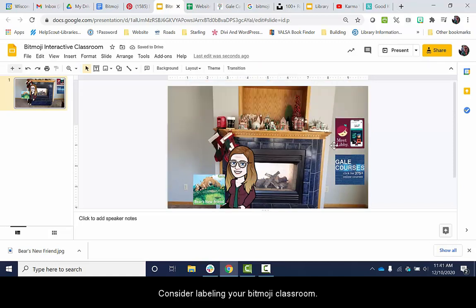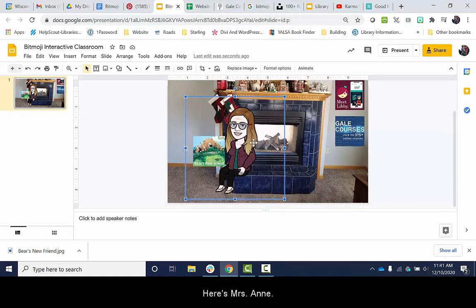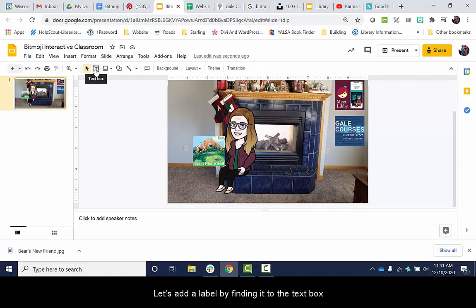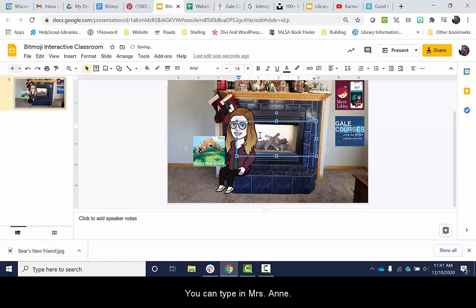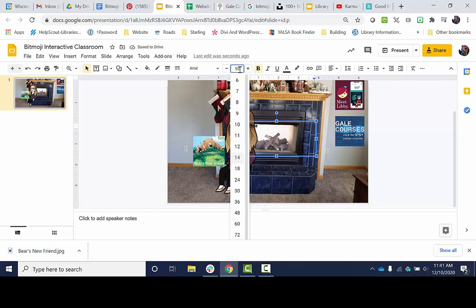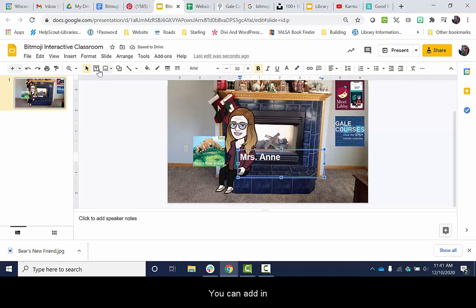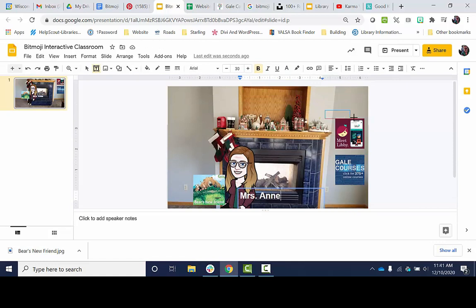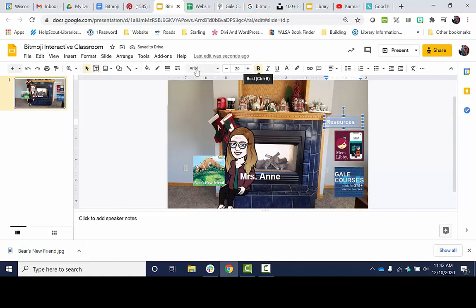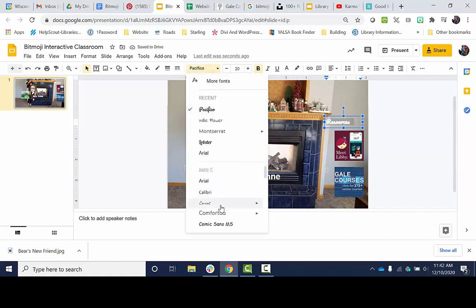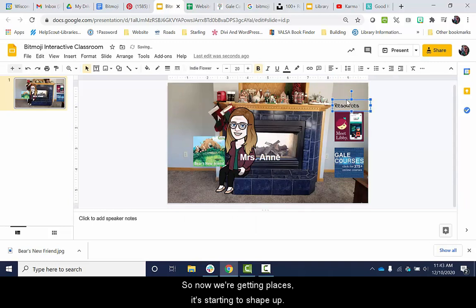Consider labeling your Bitmoji classroom. Here's Miss Ann. Let's add a label by finding the text box and drawing a text box. You can type in Miss Ann. And you can format your text so that your viewers can see it more easily. You can add in a different text box in a different color. I can change the font. Make sure you want the font to be readable. So now we're getting places. It's starting to shape up.